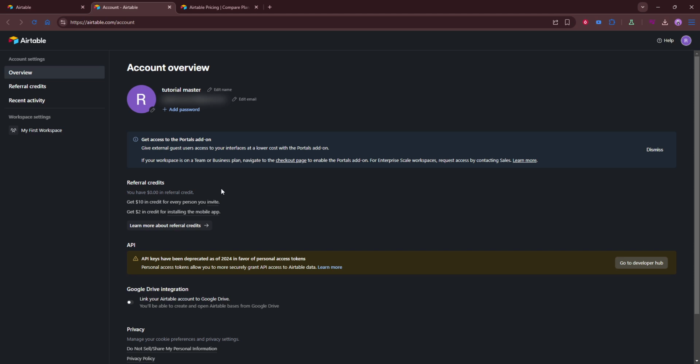Inside account settings, look for the option related to deleting your account or closing it. The exact wording may vary slightly depending on updates to Airtable's interface, but it should be clearly connected to permanently removing the account. If you don't see it immediately, take your time and scan the available tabs or sections carefully.